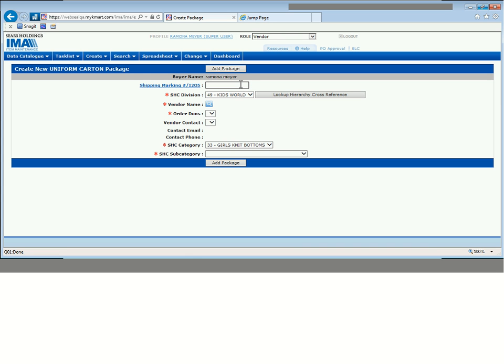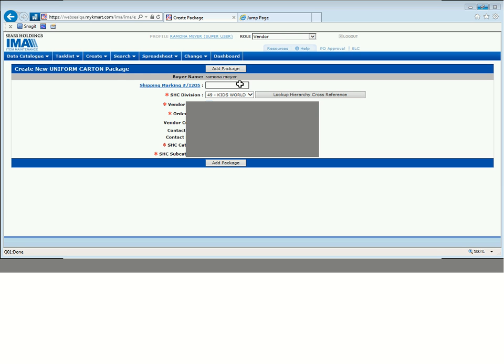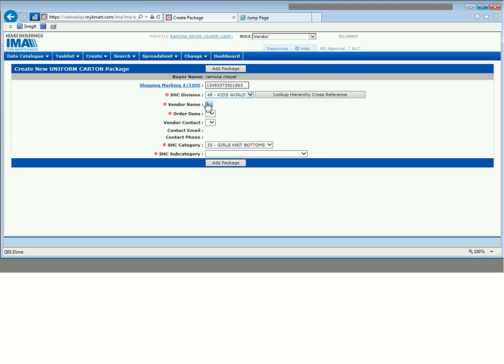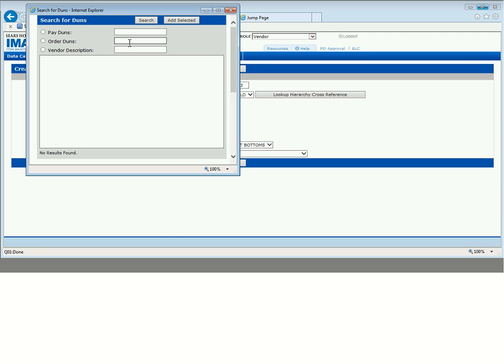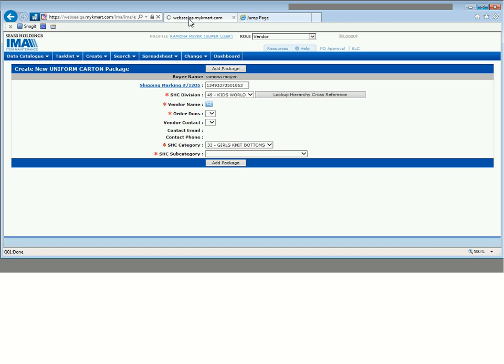This screen is going to display, and so the first thing you need to do is enter your shipping marking number. Let me grab that real quick. Okay. The division is selected by default. You do have to select your order duns. And you should actually have a drop down for your order duns. Since I'm set up as a super user, I have to actually search for it.